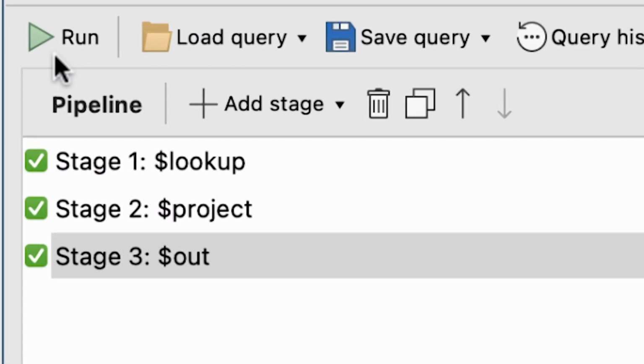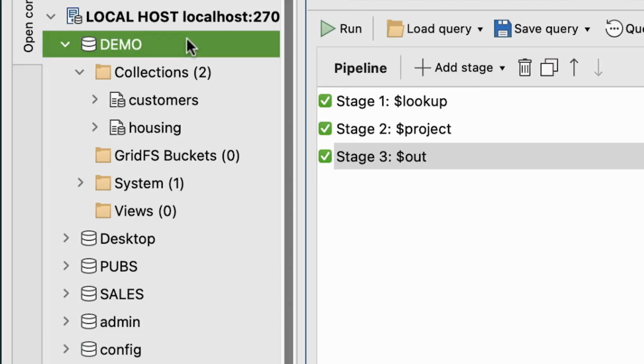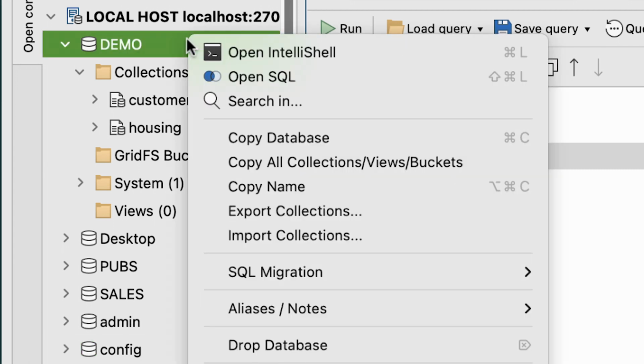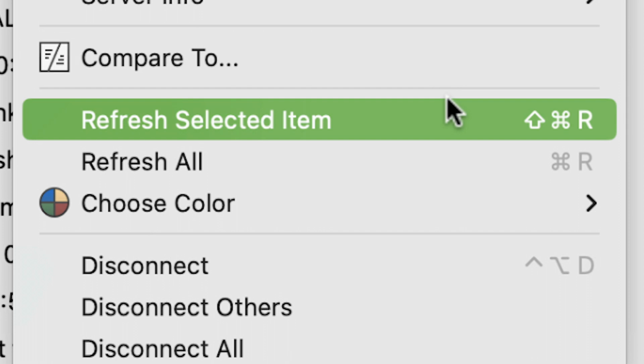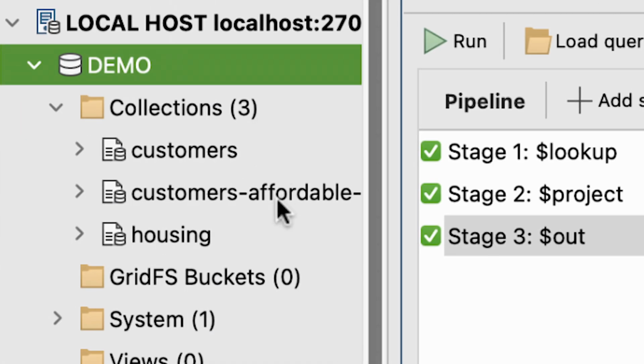Now if we execute the entire pipeline by clicking the Play button in the Aggregation Editor, we should have a new collection. We'll need to refresh the current database in the connection tree to see it. Right-click on the database and choose Refresh Selected Item to refresh just this database. You should then see your new collection.